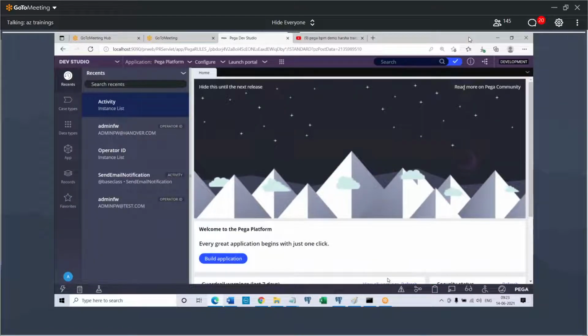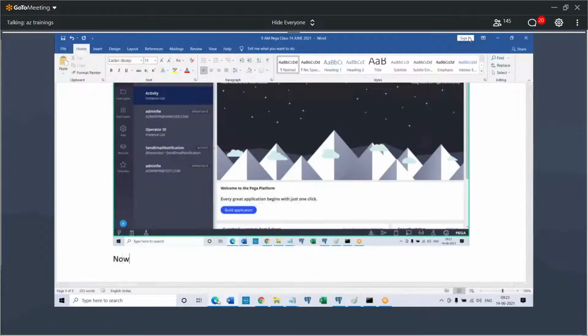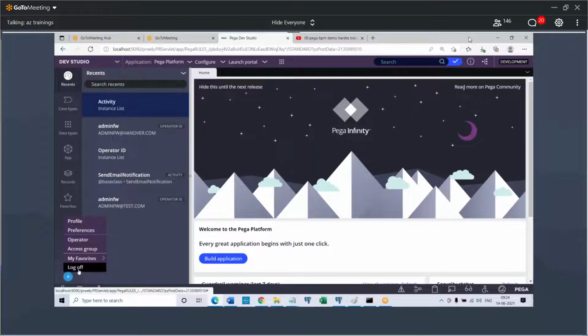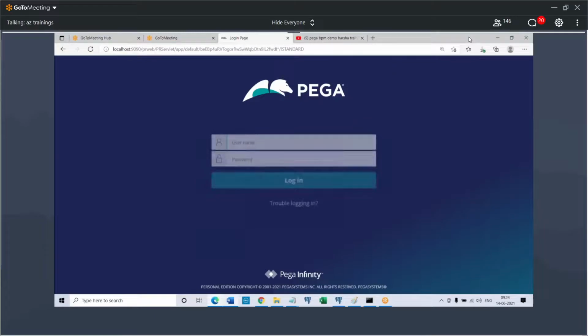Once you click on the done button, nothing will happen. So now the application, organization, and login ID, operator ID have got created. Let's log off and log back into our application. Okay, let's do that. Everyone look at here. How to log off, you know, right? Here is the log off option.